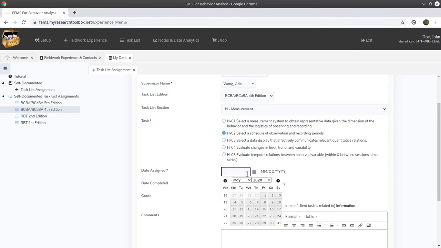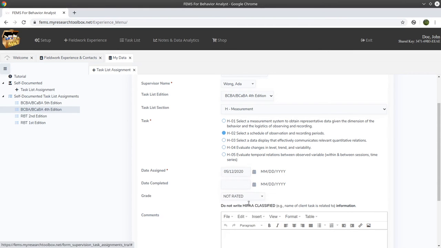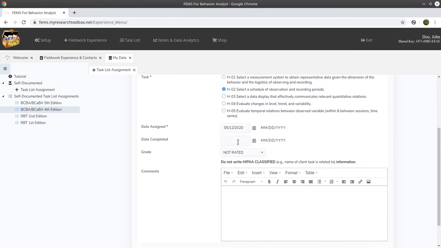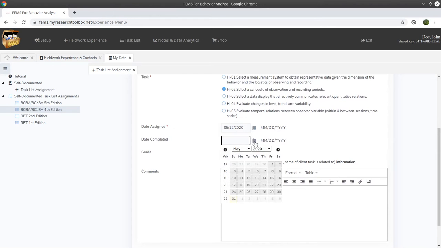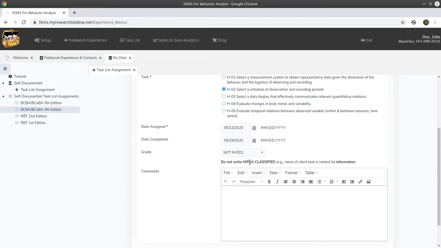The date assigned for this was on the 12th of May, and she completed her evaluation on the 29th of May. According to ARA, I actually need improvement on this goal.